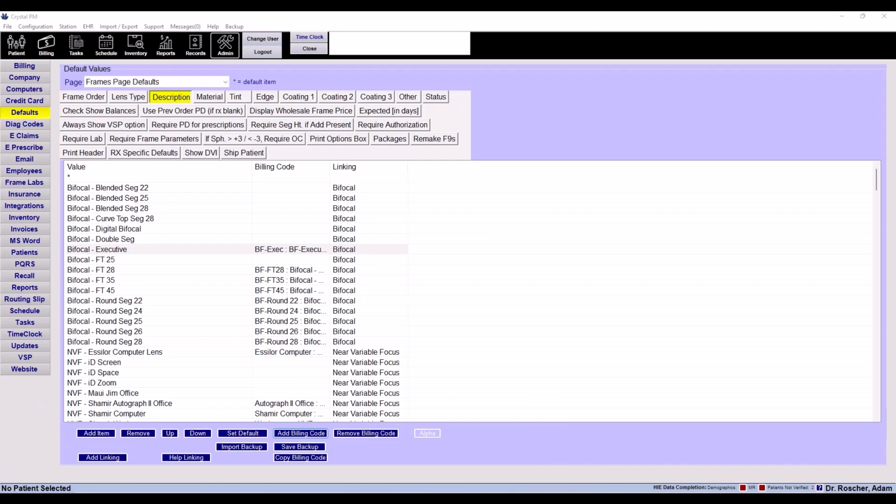Creating bill codes in the admin billing section does not create a corresponding value here in any section of the frame page defaults. This means if you create a new bill code in admin billing for a new product you wish to sell your patient, you will also need to create the corresponding value for that product here in the appropriate section in frame page defaults. I will need to add Progressive XYZ to my current description list. To do this, we will need to press the Add Item button at the bottom of the screen. This will open a window allowing you to type the name of your new product and save it to your existing list.